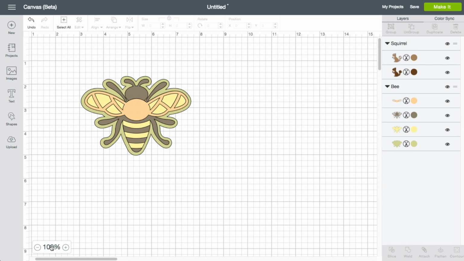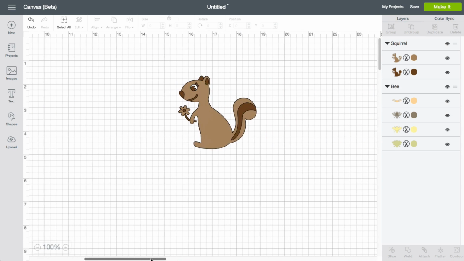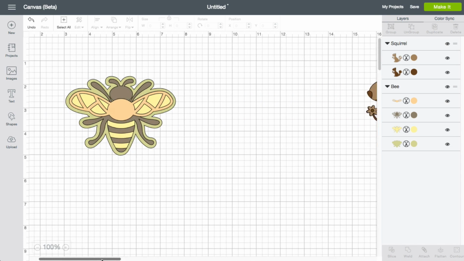All right. Now, how can you pan? Let's go ahead and try that. You can see these little scroll bars. You got up and down, and then you have left and right. So that's how you can scroll on your canvas.